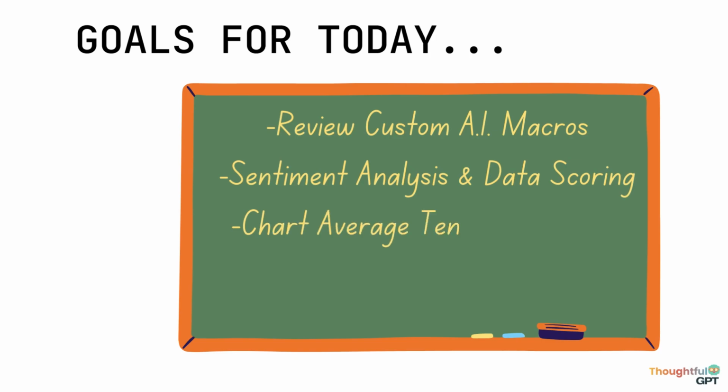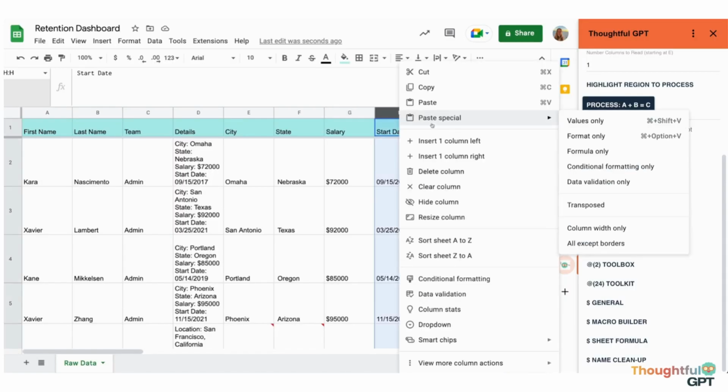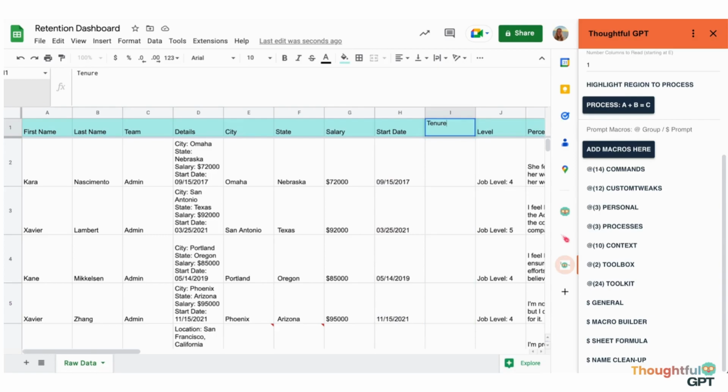Our goal today is to chart out the average employee retention risk by team and compare it to average tenure to see which areas need our attention. We'll use a recent employee satisfaction survey to forecast attrition risk by team, and with ThoughtfulGPT, this process is as simple as A+B equals C.